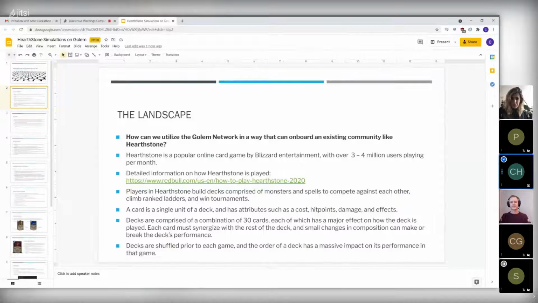Essentially, in the DAO channel on the Discord, someone was mentioning how we need to reach out to different communities and give them ways to access or utilize Golem. I play a lot of video games, and I work with a lot of people who play video games, and a lot of them are into these online card games. So I came up with this idea around Hearthstone.